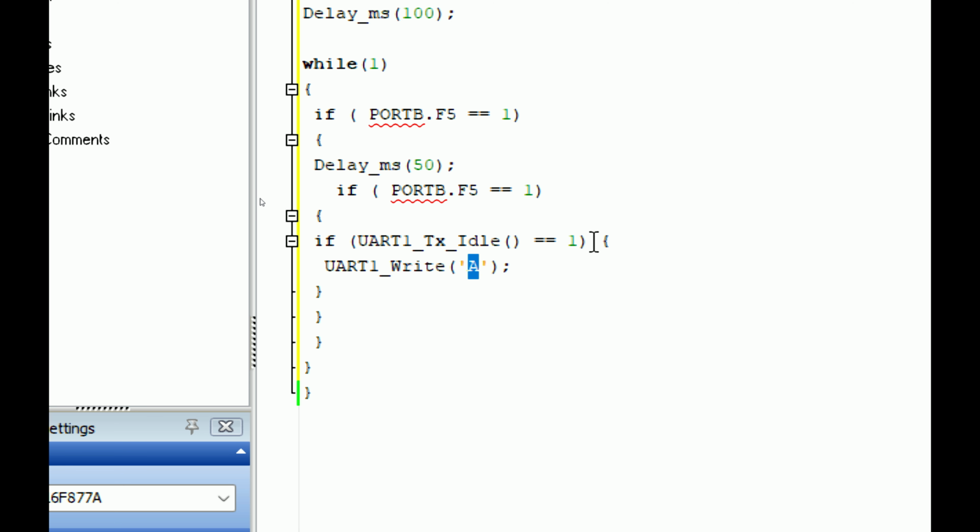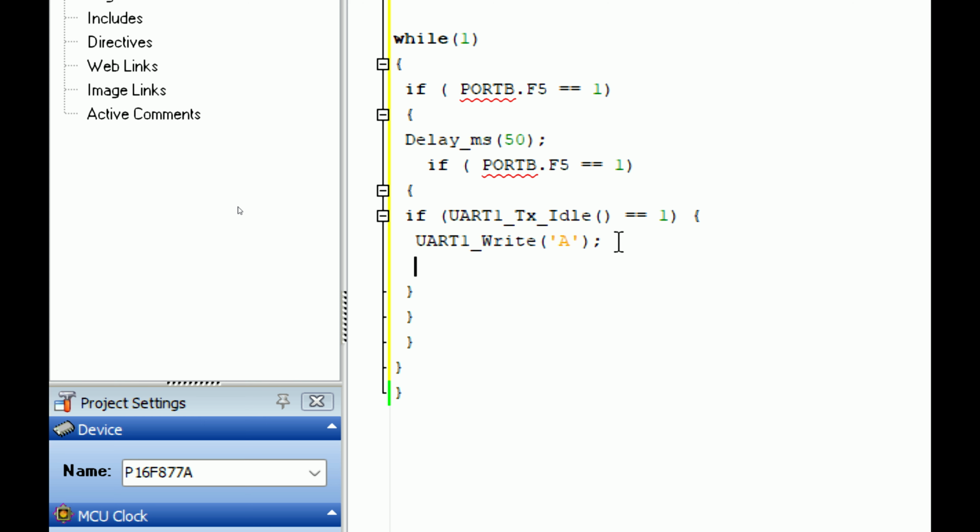So this is only checking if the TX buffer is idle. Then if the buffer is idle, it will write the character A only when the button is pressed. So this is what we just did here. Okay, this is fine. Now these are the 3 loops, leave them.